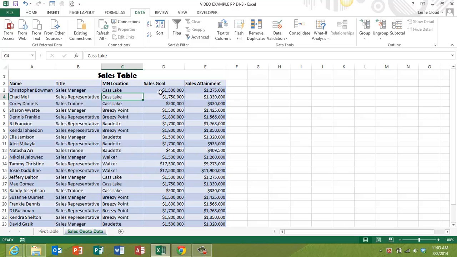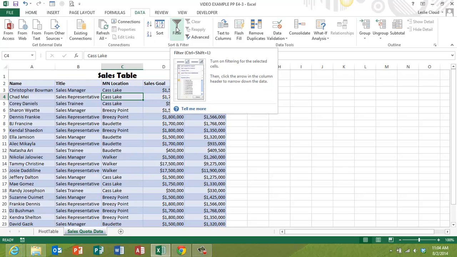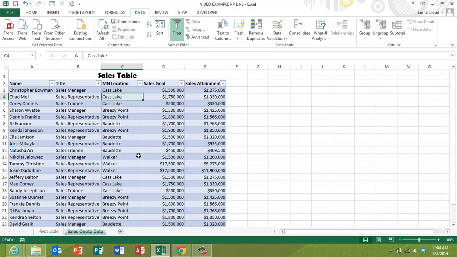So for example, in the sales table, if I just wanted to see the information for the Breezy Point locations, I could use a filter to easily display just those records. So I'll click on the filter. I'm on the Data tab. I'll click on the Filter button to turn on the filter feature, and you can now see that each column has an auto filter arrow.